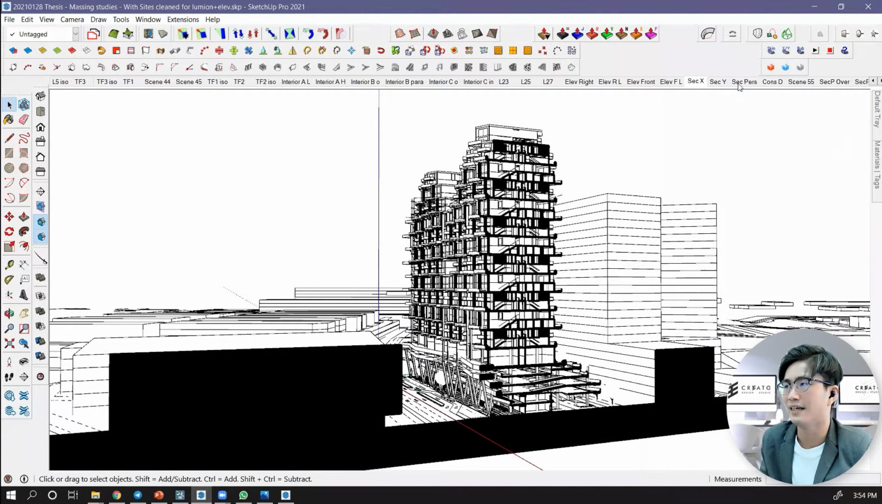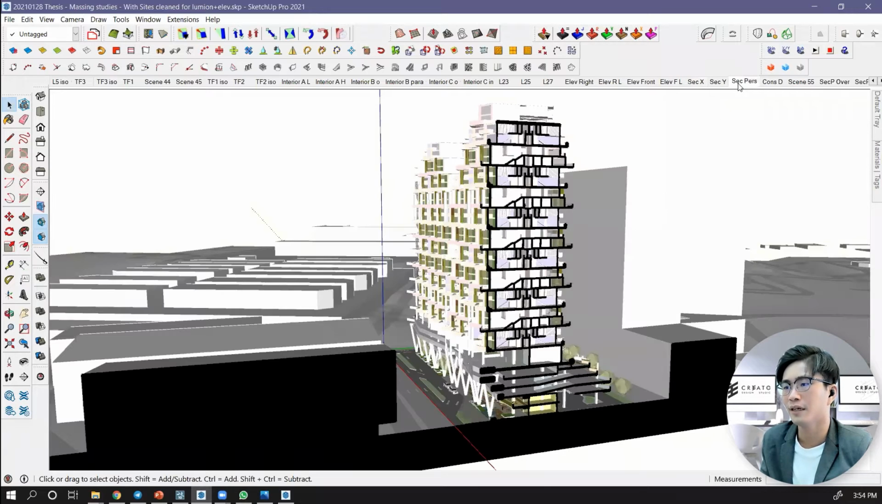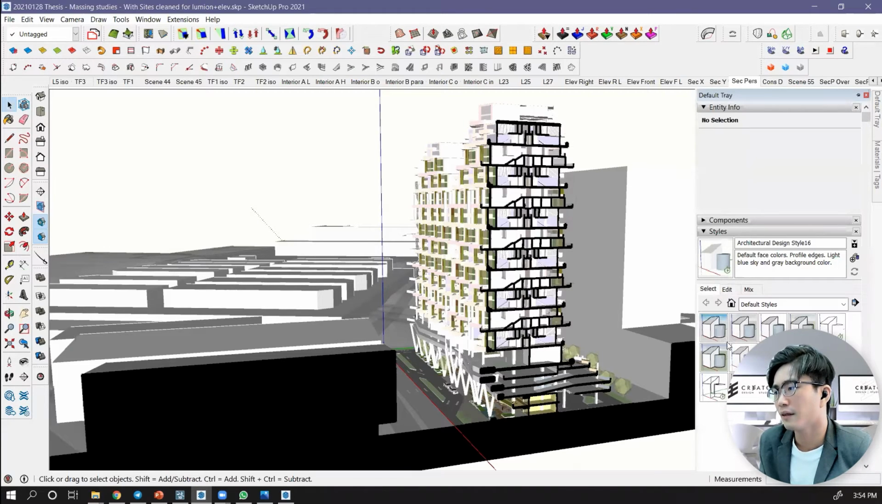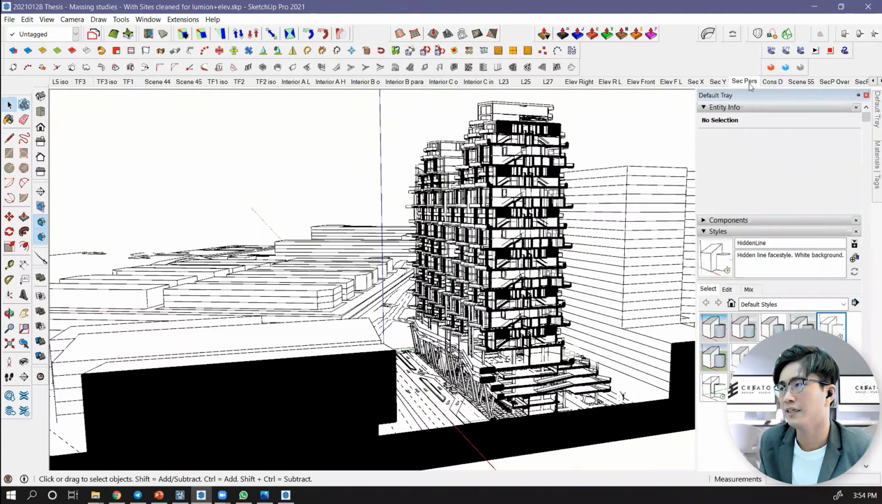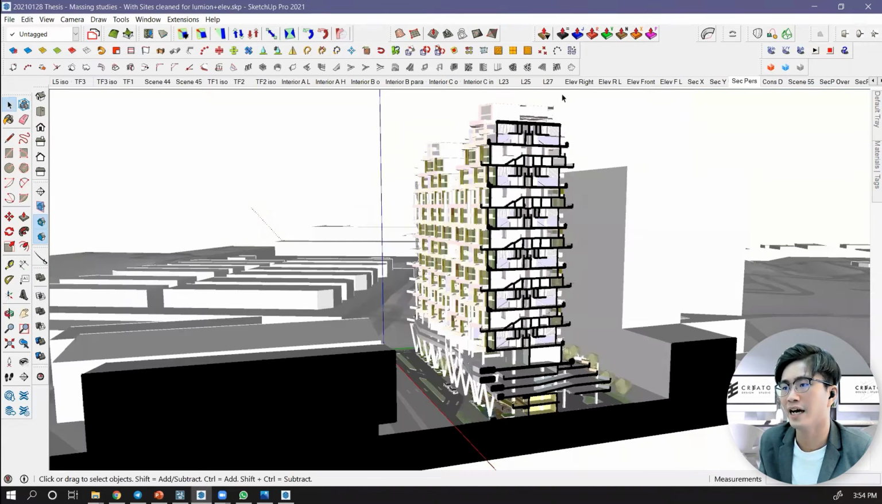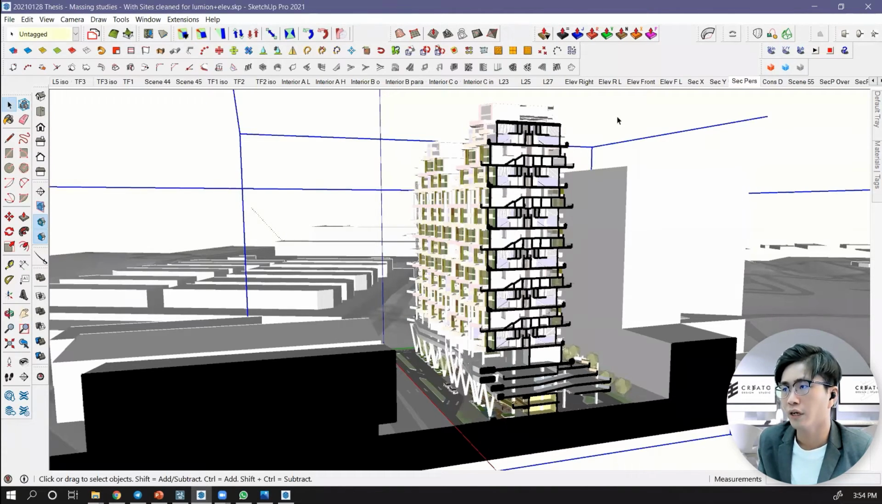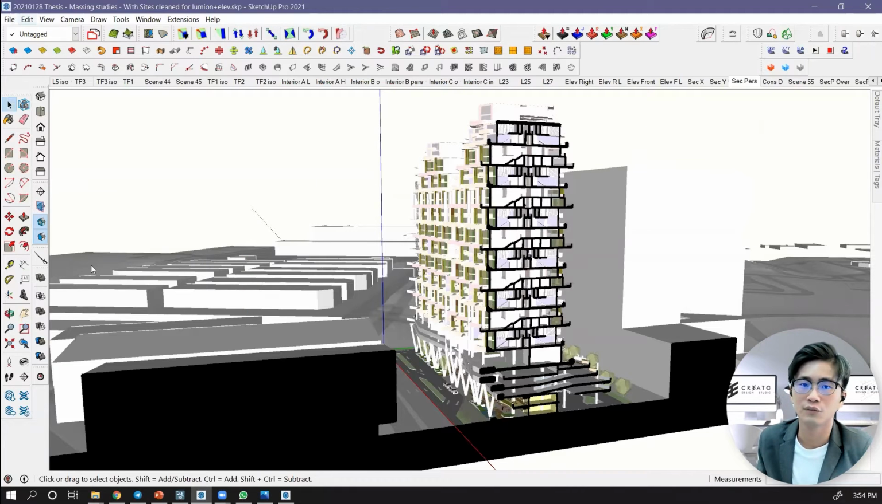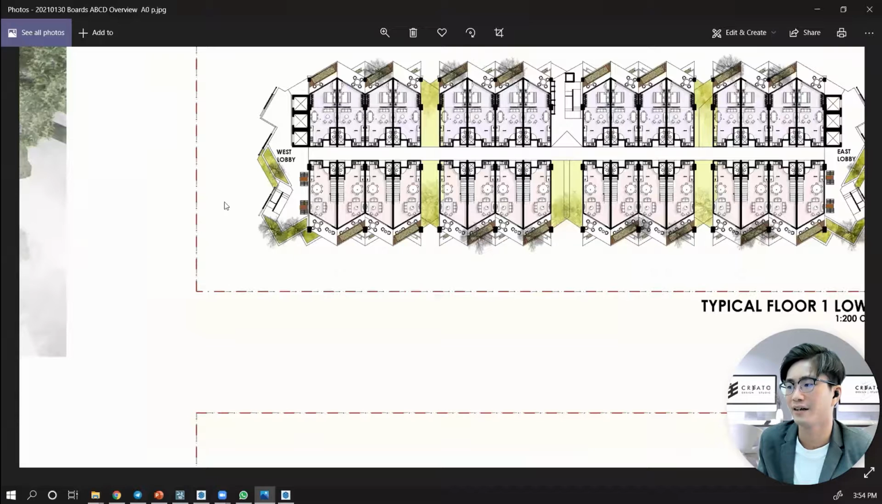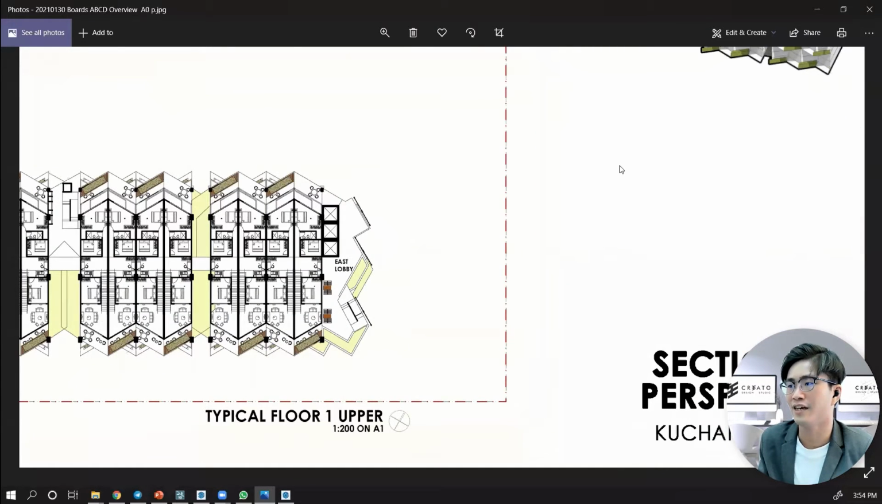Let me go back to this sectional perspective. Firstly, in this case, I enable color, so I go to the styles again. Under styles, if we do want color, the only line work is this one, but in these settings I enable color. So I can export this version. Let me show you the final product, the sectional perspective. Here we go.